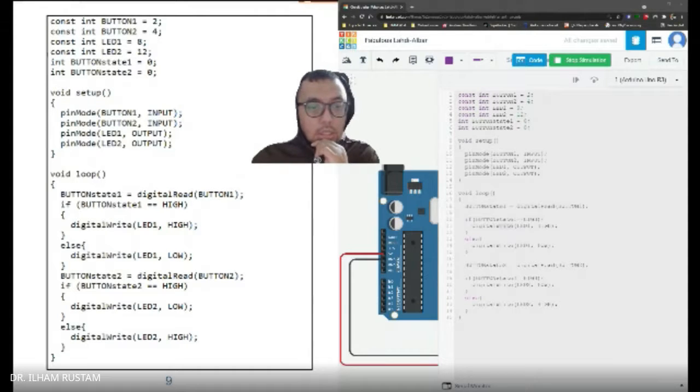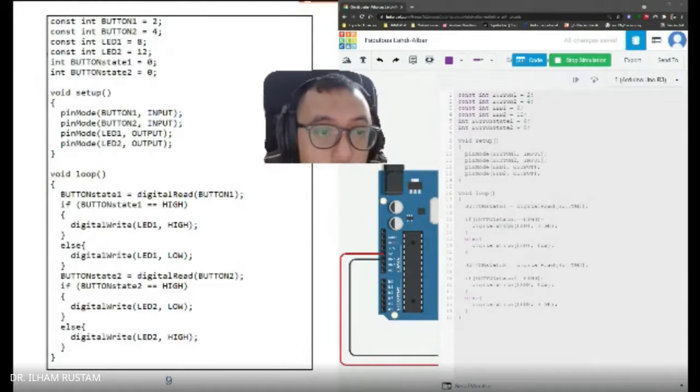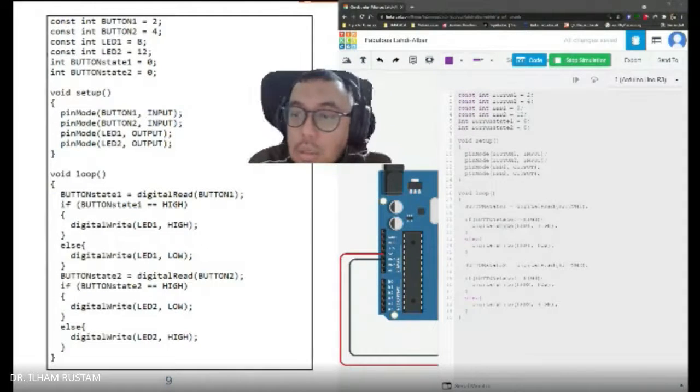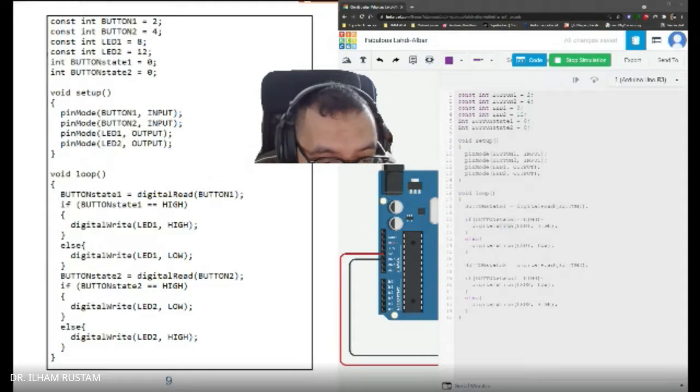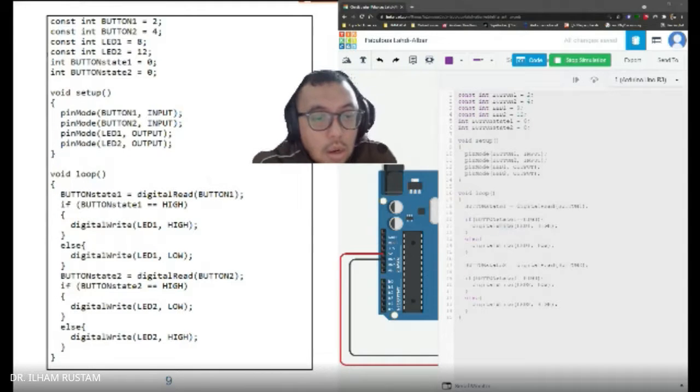Okay, button state 1, digitalRead button 1. Button 1, I did declare correctly. Button state 1. The error was not declared. Button state 1 was not declared, whereas you have declared button state 1 above. Is it possible you misspelled button state 1? It's correct already. It says not declared. I do declare.